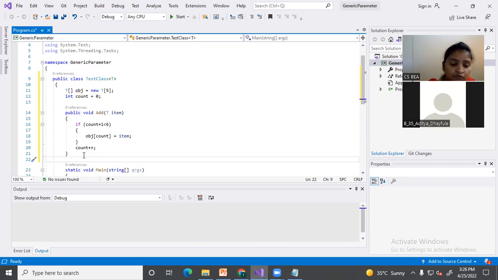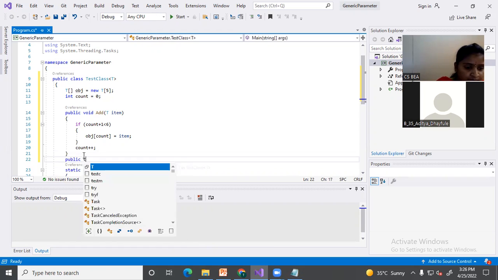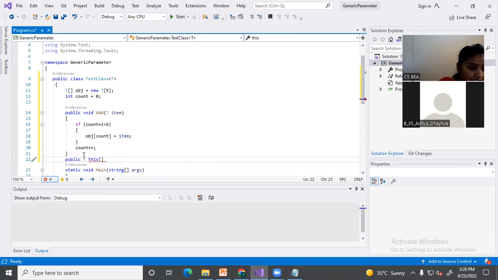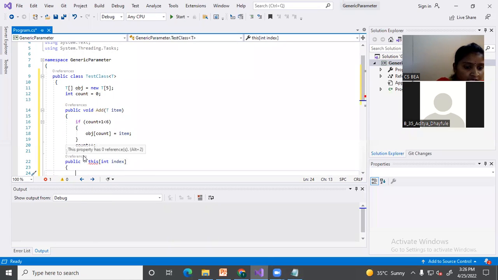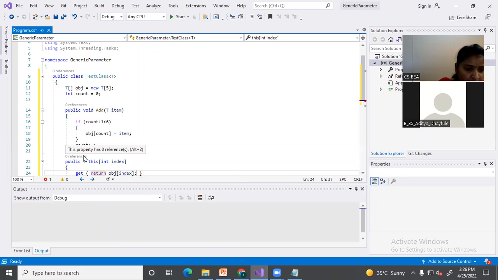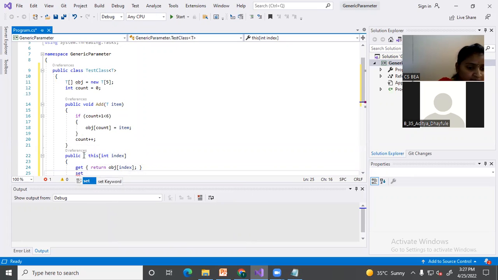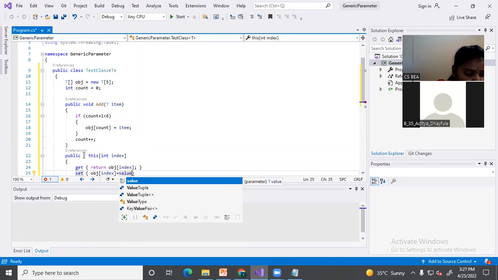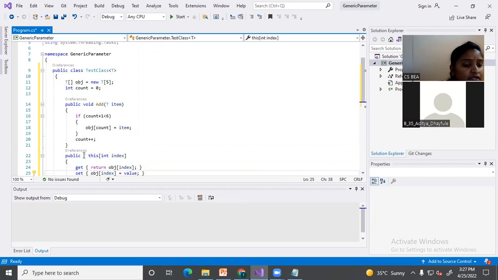For the foreach iteration, I am going to define public T this, with an index I am providing, so that it will ask me for get and set properties. The get should return some values, the object at that index. Later I will do one more thing: I will set the same condition with the object related to the index, where values should get assigned, because the index is nothing but values for the get and set property.